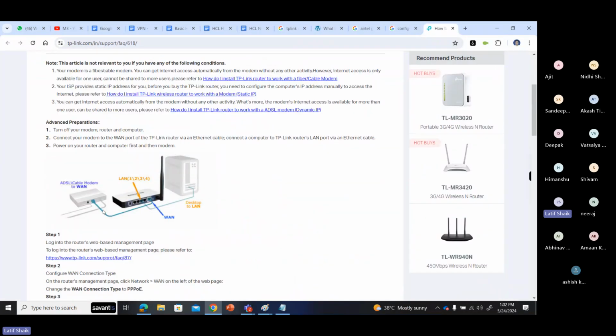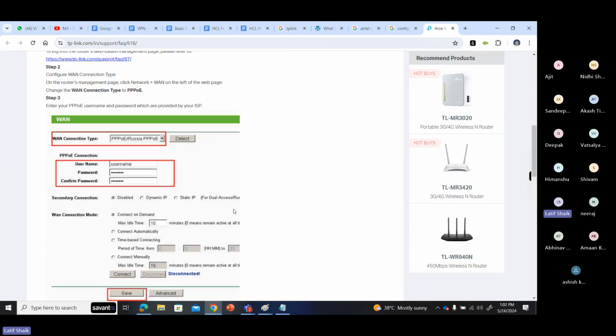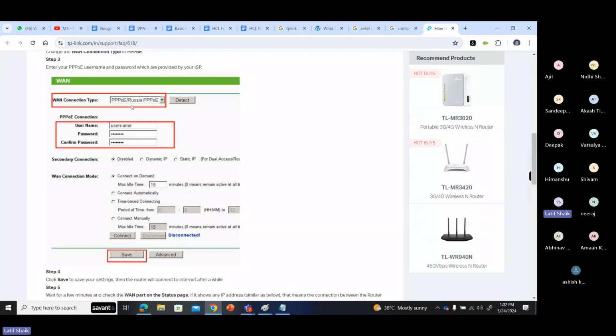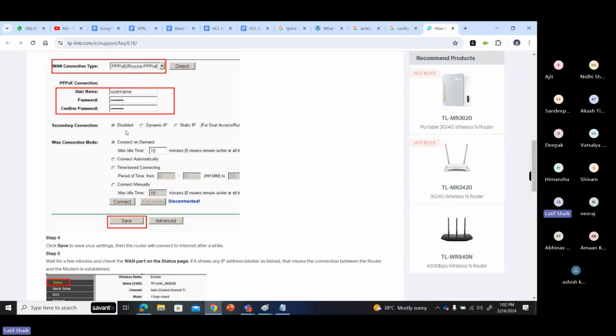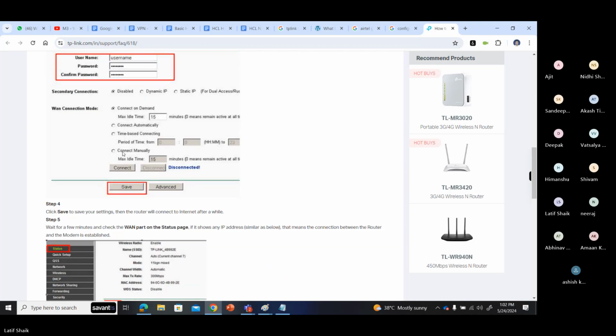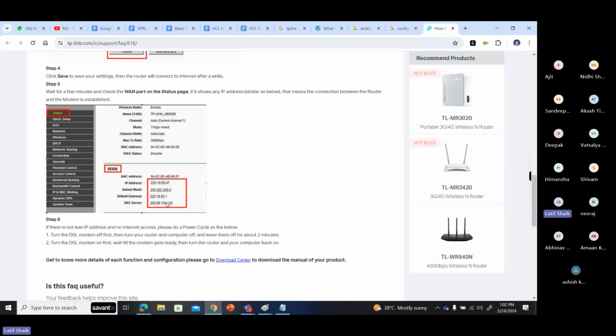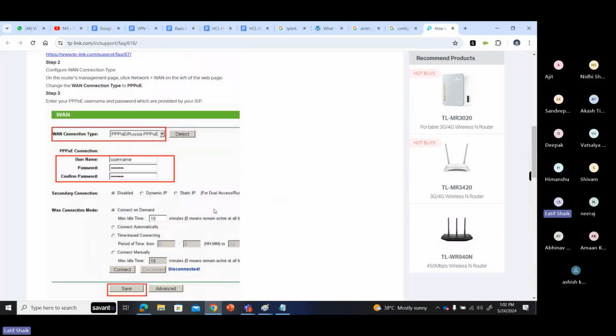Depending upon the router model, the connectivity differs. It is given as PPPoE, username, password, confirm password like that. What type of secondary connection is given? WAN connectivity mode, save. Then you are given the IP addresses from the WAN related IP addresses. Only that part is given.